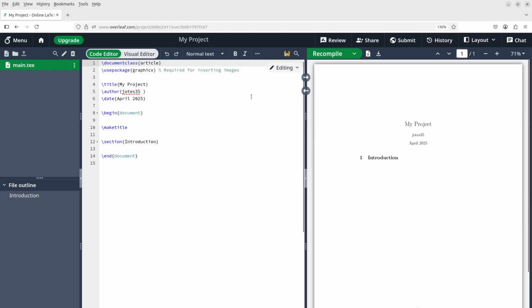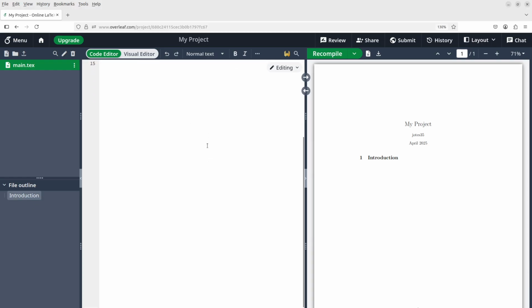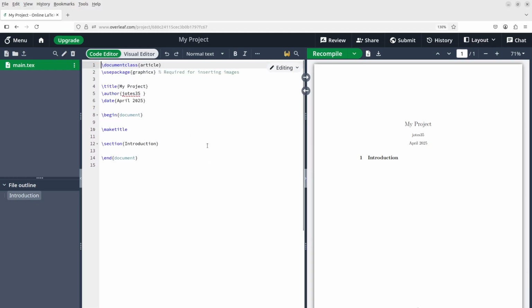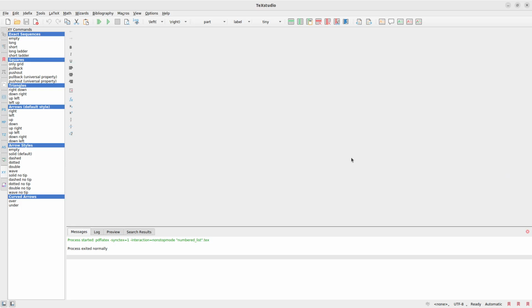All right, so this is an example of a document that I created on Overleaf. I have a tutorial that shows how to use Overleaf itself, so check the description box. You'll find the links to videos that will help you get started. I will switch back to my local LaTeX environment, which is TeXstudio.